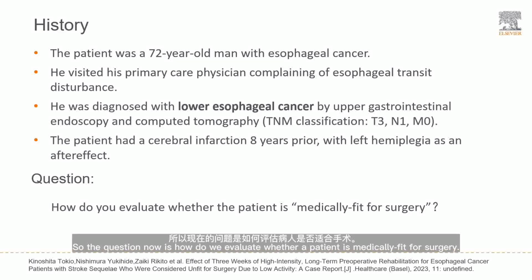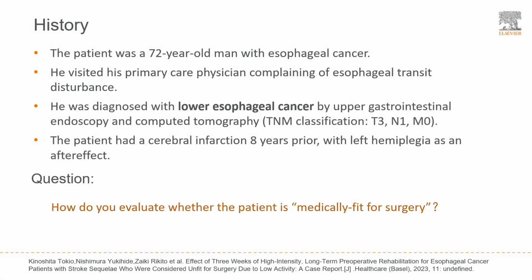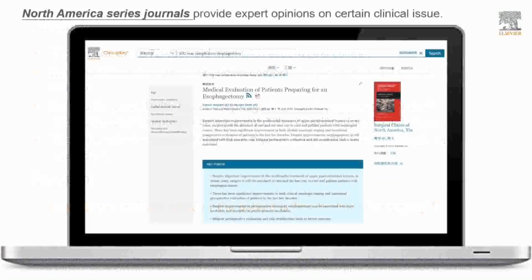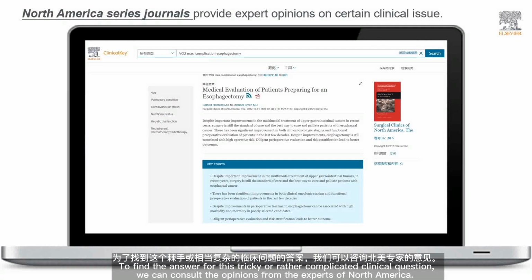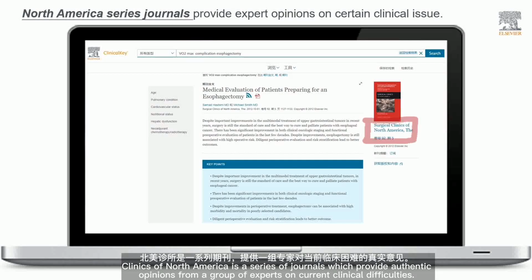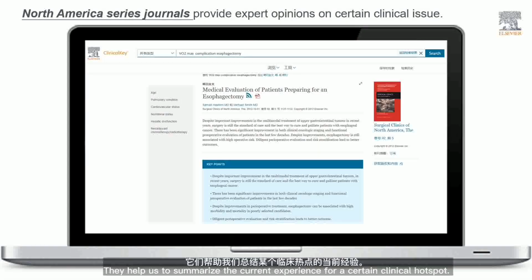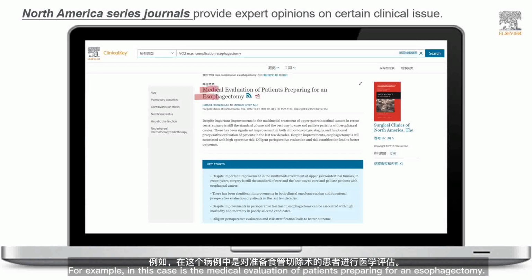So the question now is, how do we evaluate whether a patient is medically fit for surgery? To find the answer for this tricky or rather complicated clinical question, we can consult the opinions from the Clinics of North America. Clinics of North America is a series of journals which provide authentic opinions from a group of experts on current clinical difficulties. They help us to summarize the current experience for a certain clinical hotspot. For example, in this case, is the medical evaluation of a patient preparing for an esophagectomy.